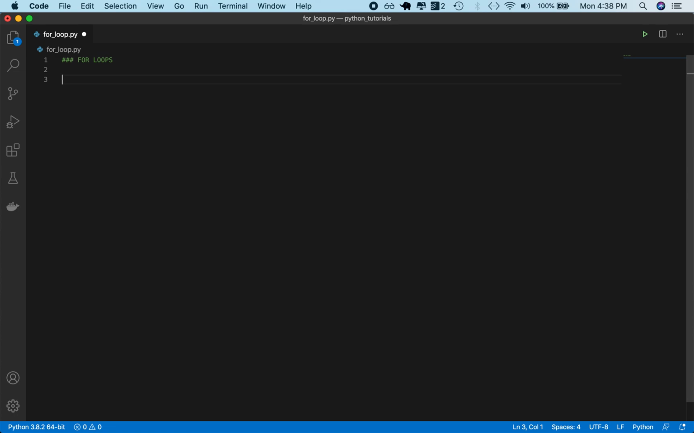Now, in Python, the most known way of writing loops is via the keyword called for, right? And the syntax is something like this. For item in a sequence, the colon is important, and you need to add some indentation. Do some operation, right?